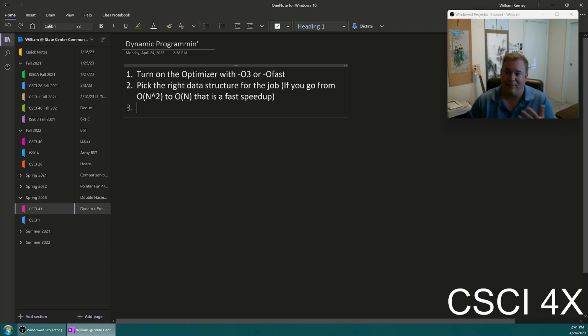The optimizer isn't going to give you a million times speedup usually. Usually the optimizer is going to give you, I don't know, it really depends on the application, but it might run twice as fast or 3 times as fast or 10% faster. It just kind of depends on your application. But if you're trying to make your code go faster and you don't have the optimizer on, you're doing it wrong.